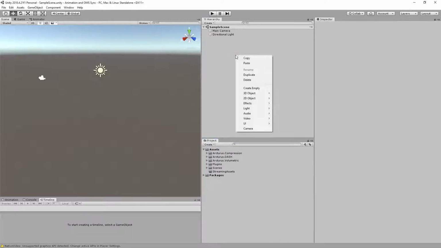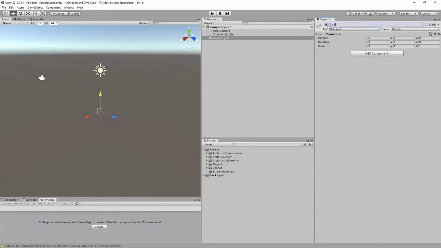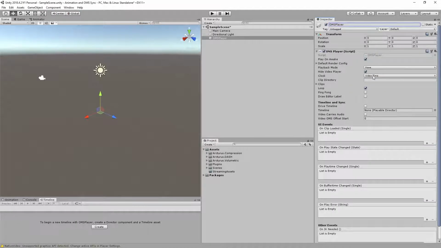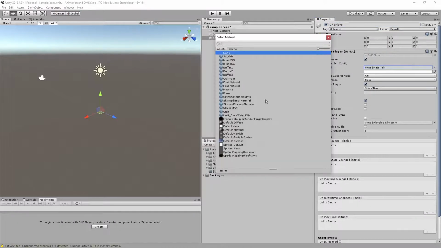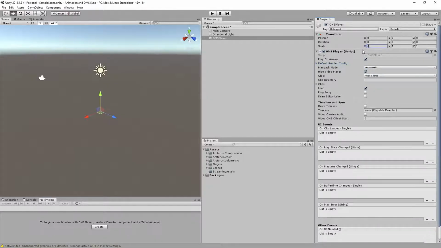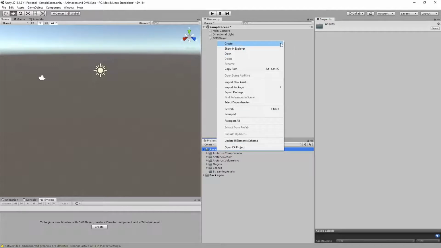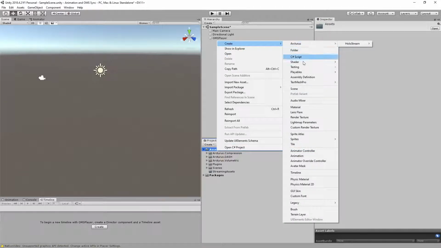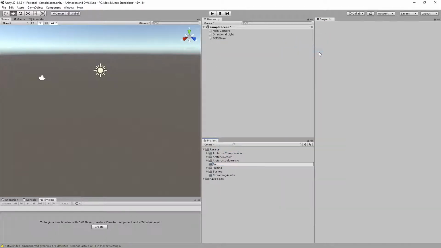First, we'll create an OMS player. If you're unfamiliar with basic OMS player setup, please refer to the OMS Playback in Unity tutorial that is linked in the video description. With the OMS player set up, we will start by importing our animated object into the project.